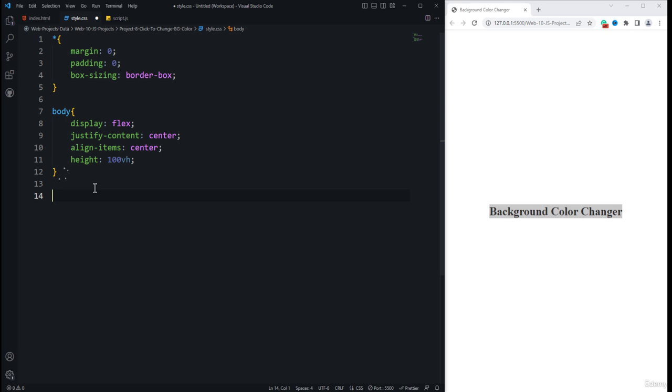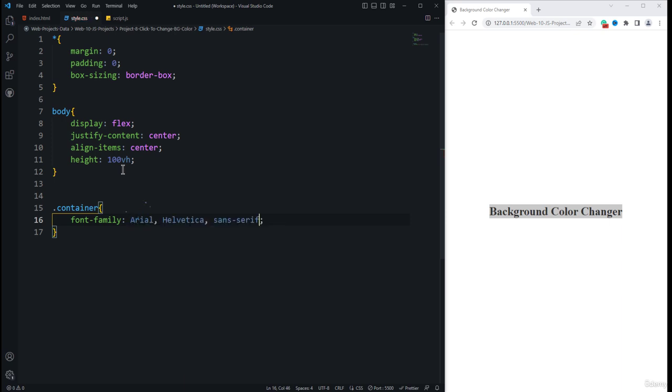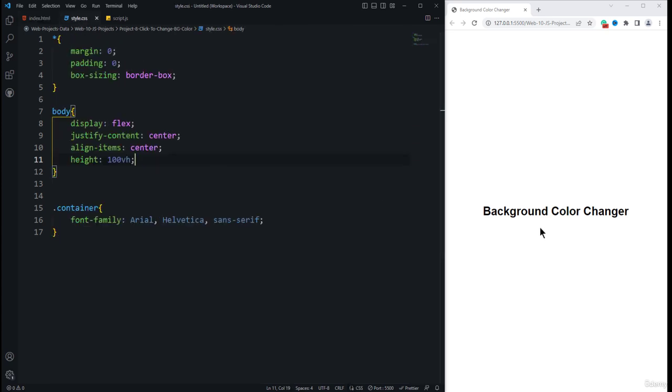Next we need to provide the style sheet for the container. So inside of that I'm going to use the font-family. You can apply the font-family to the body element as well, but I'm using a font-family on this particular container. If I Ctrl+S save it, you can see now the font family is changed, meaning the font of the container is changed because the h1 element is present inside the div container. Okay, so now the font is changed.